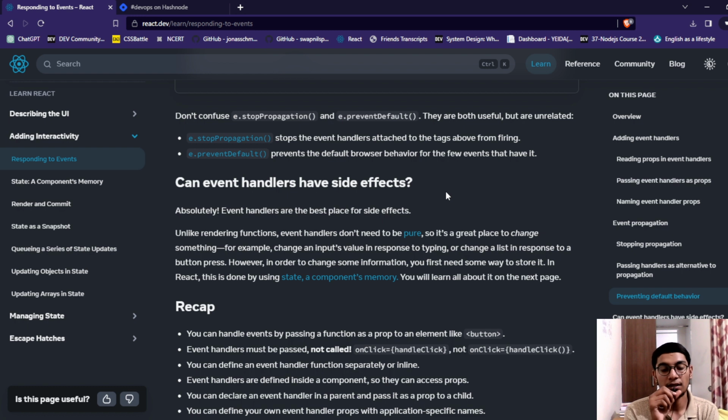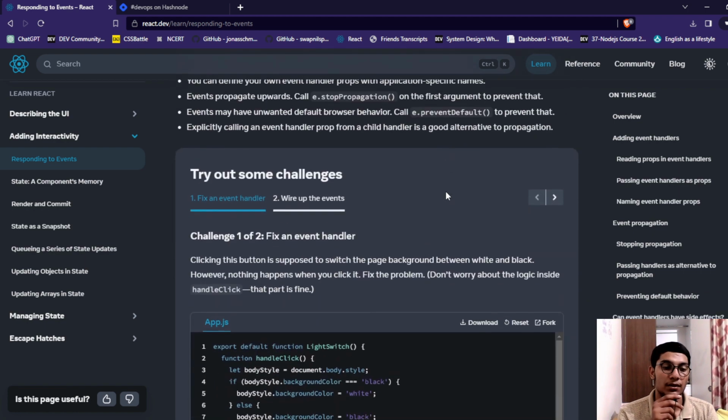Can event handlers have side effects? Absolutely. Event handlers are the best place for side effects. Unlike rendering functions, event handlers don't need to be pure. So it's a great place to change something, for example, change an input value in response to typing. But in order to change some information, you first need to store it. In React, this is done using state, a component's memory. You will learn all about it on the next page. Recap.